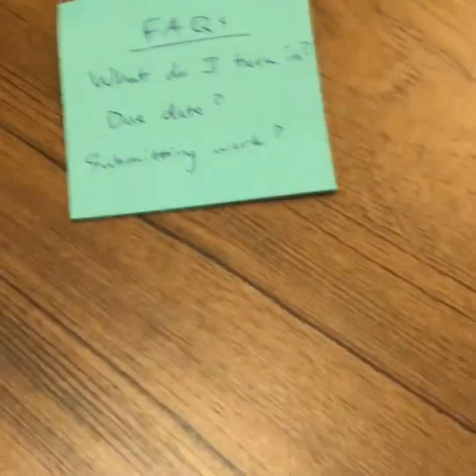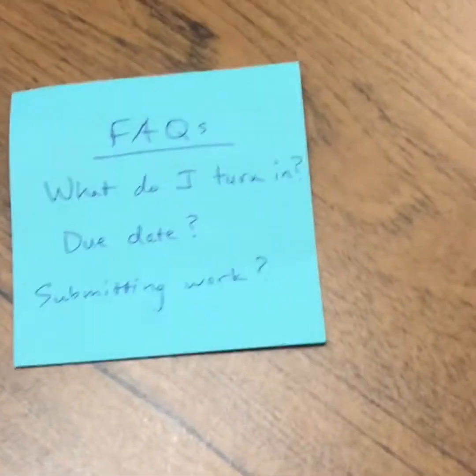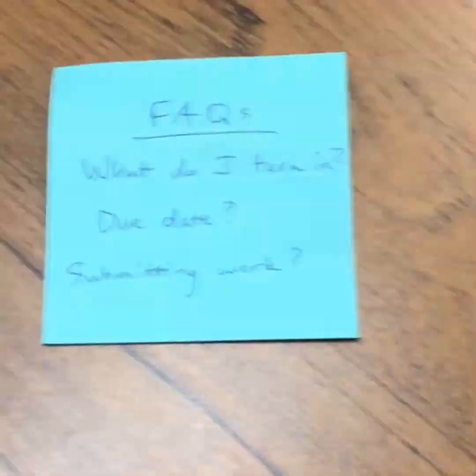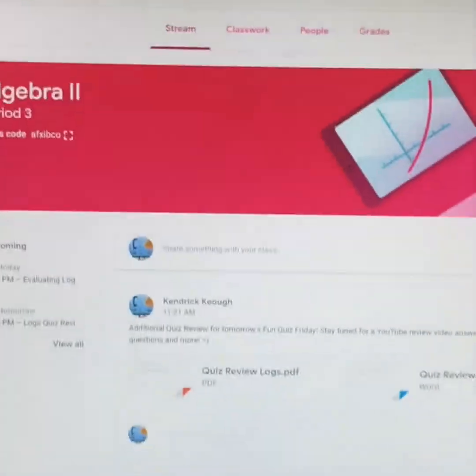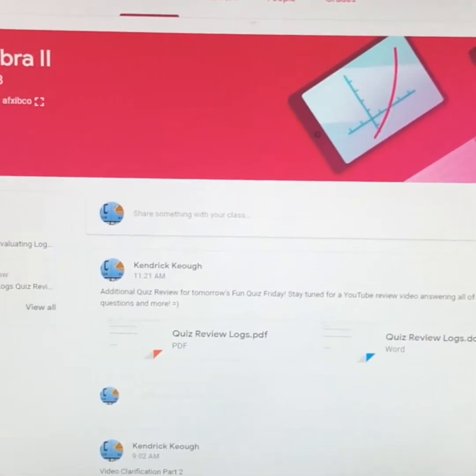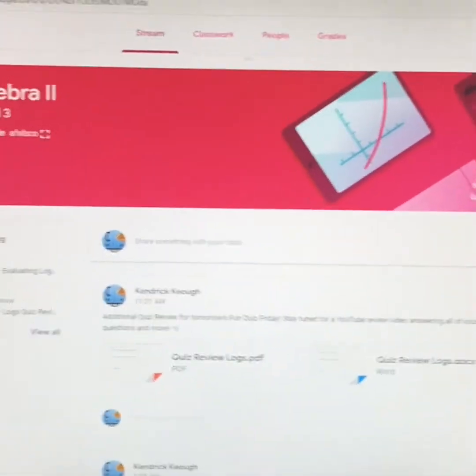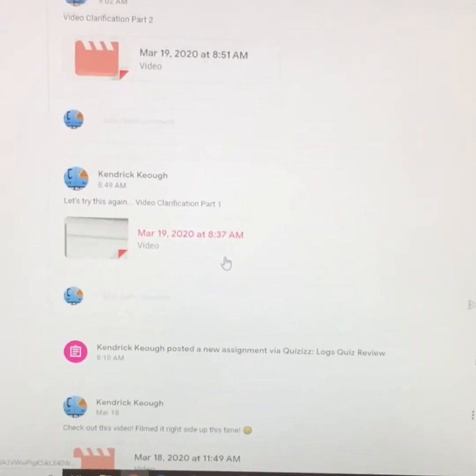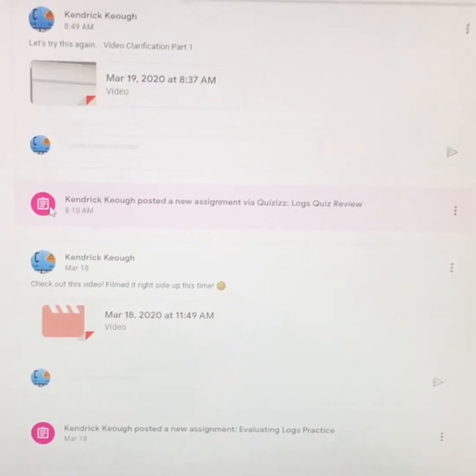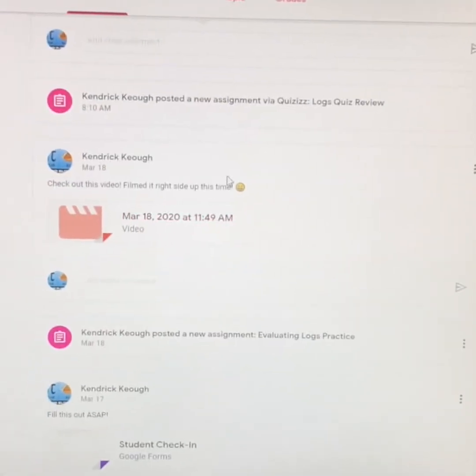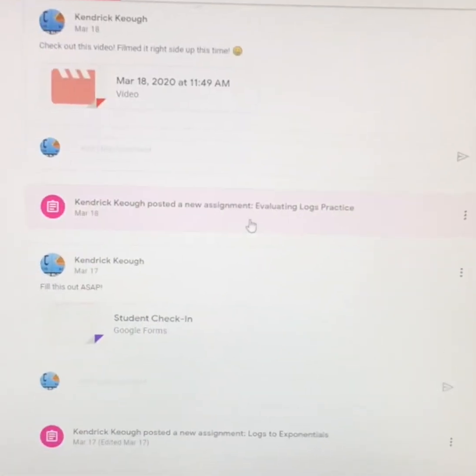Here are some frequently asked questions that we've been getting from a bunch of you. When it comes to turning in work, what do I turn in? Let's go through an example. I'm looking at period 3 right now, algebra 2. If we scroll through here, whenever you see this pink icon, that's an assignment. That's a quizzes assignment that was just posted this morning.